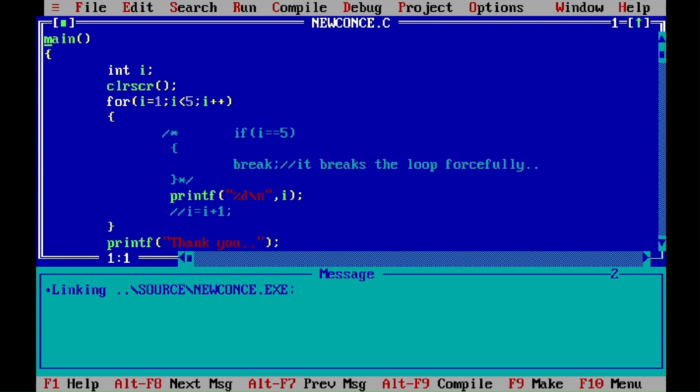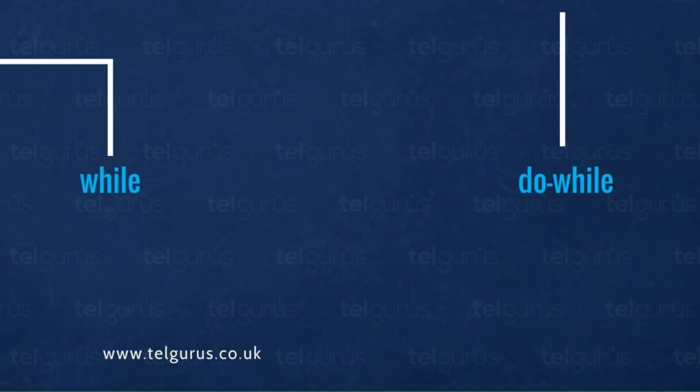Now there are also two other loops, the while loop and the do while loop. To understand the concept, while and do while are also the same. There also we do initialization, there also we check the condition, there also we do increment, but in a different fashion. I hope you understood the for loop usage very well. To get an understanding of the while loop and do while loop, stay tuned.